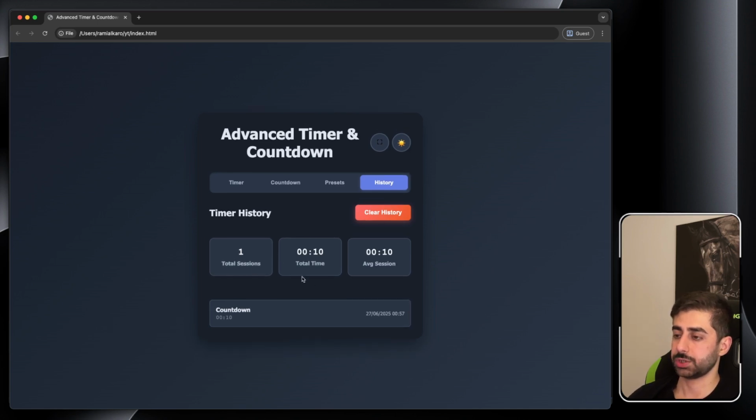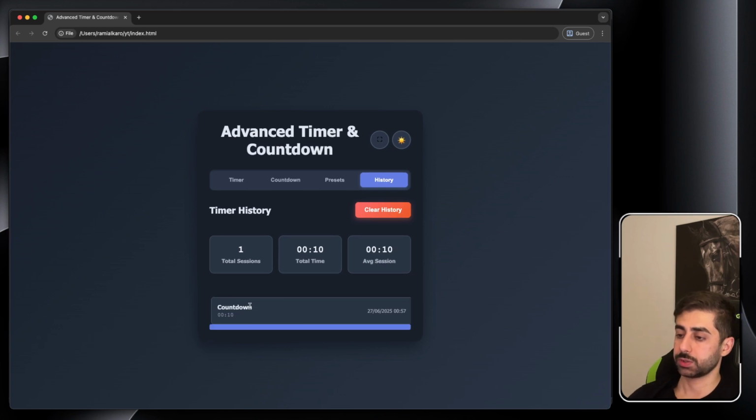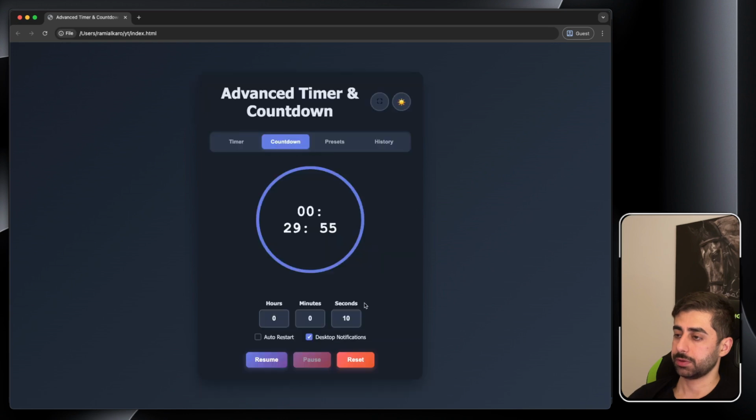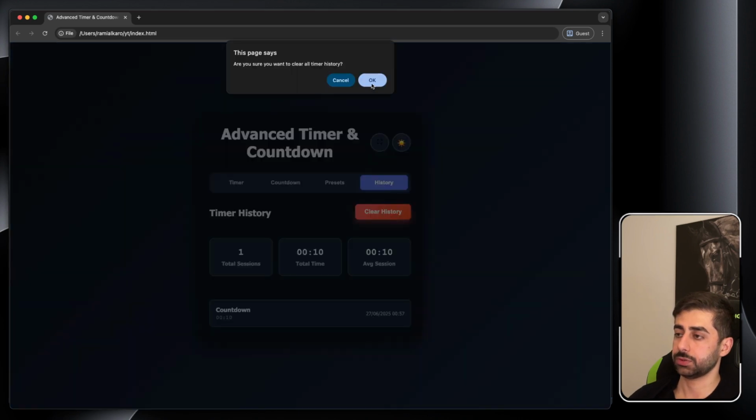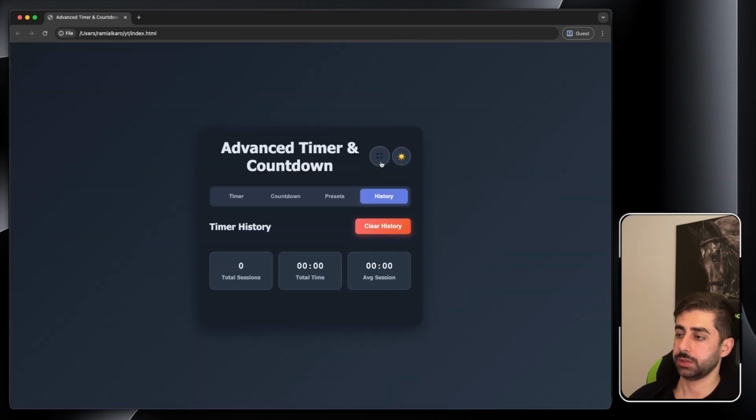For example, one session, total time used, average session time, nice, and there's what was used, for example, today, and this is the amount. So if I hit this one, it will go and continue that one, which is lovely. How about reset? Yeah, that one here is about clear. Are you sure? Yes, I'm sure. And this one, yeah, definitely it's working well.